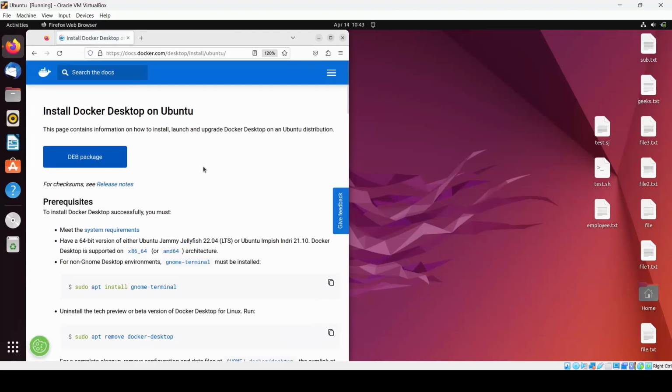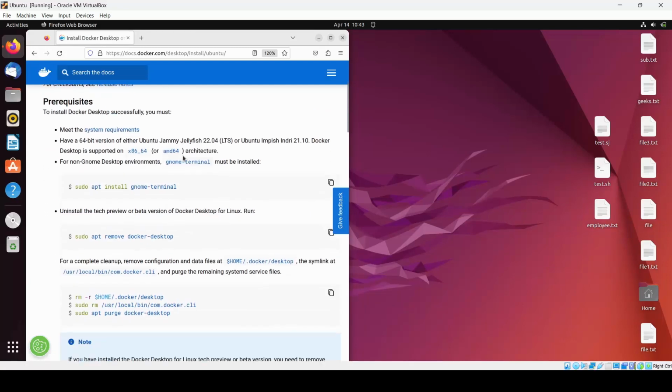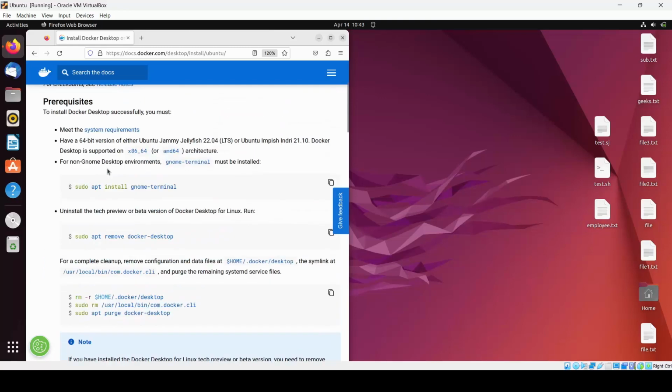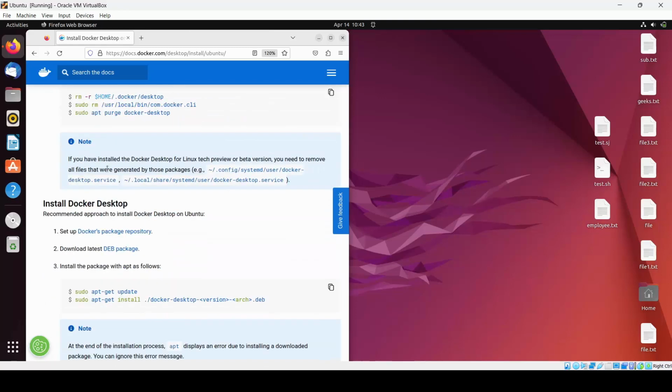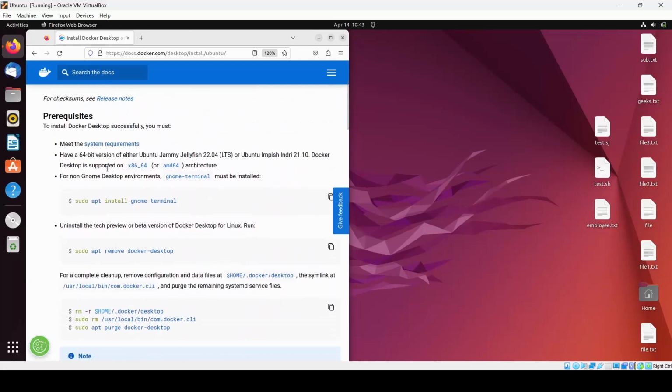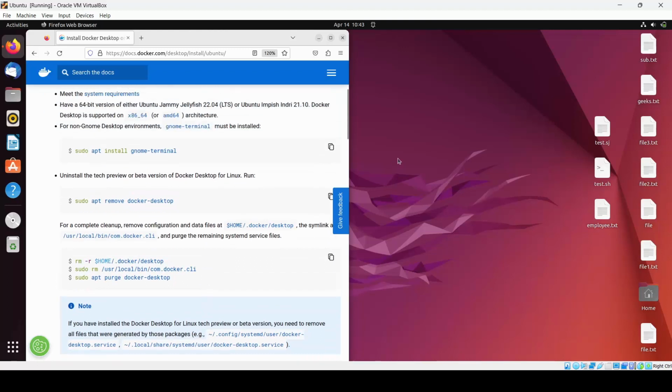Then you will come upon this page, and here you will see the information on installing Docker Desktop on Ubuntu, and you will need to download this deb package. The prerequisite, as you can see, is that you should have a 64-bit version, and also a GNOME terminal and everything. Okay, so let's see how we can do it. And if you have already installed Docker Desktop on your Ubuntu machine, then you will need to first remove that one and then you can go forward. So I will open up one terminal here.